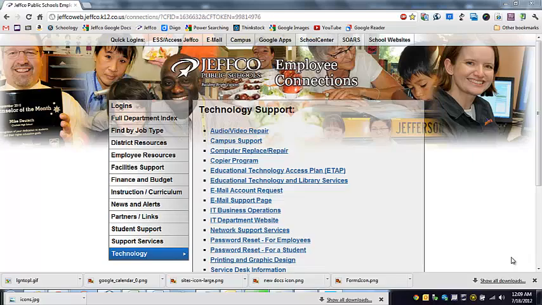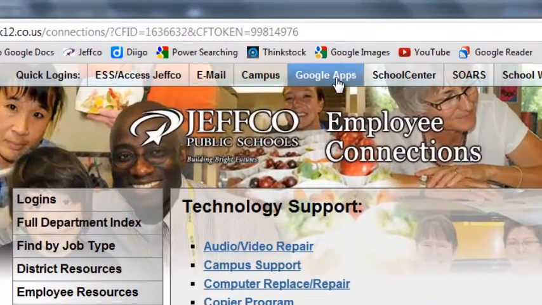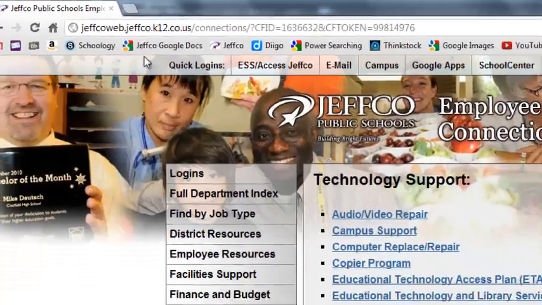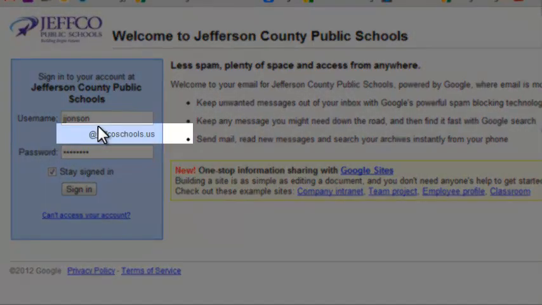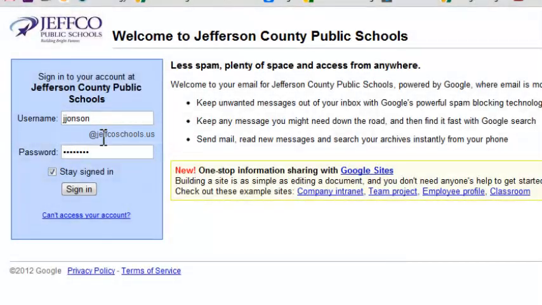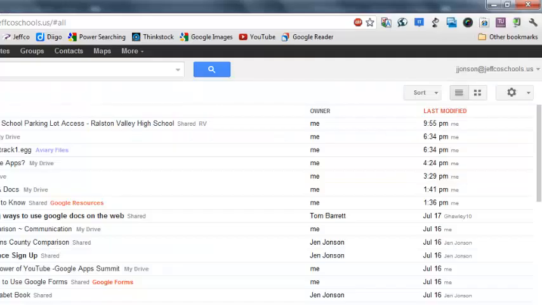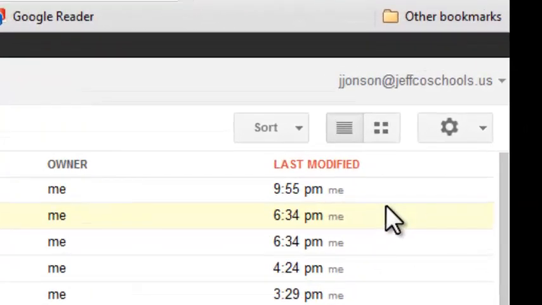Step one is to log into Google Apps. You can do that off the Employee Connections page, or I have the page bookmarked for quick access. Once you're at the login screen, pay careful attention to see if the @jeffcoschools.us text is already added beneath the username box. If it's not, you will need to type that in yourself, put in your username and your password, and sign in. I can tell I'm logged into the Jeffco domain instead of a personal email address because I can see the @jeffcoschools.us after my username.